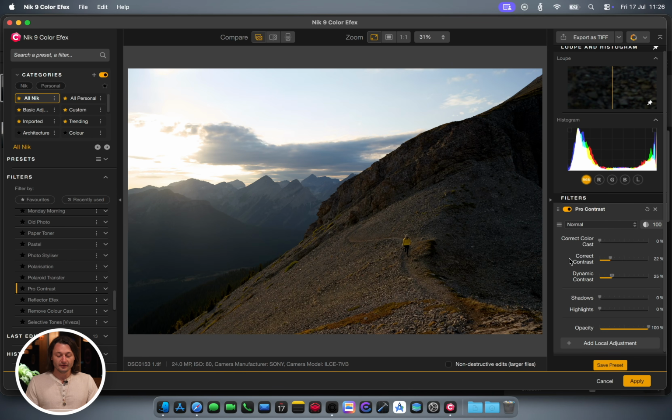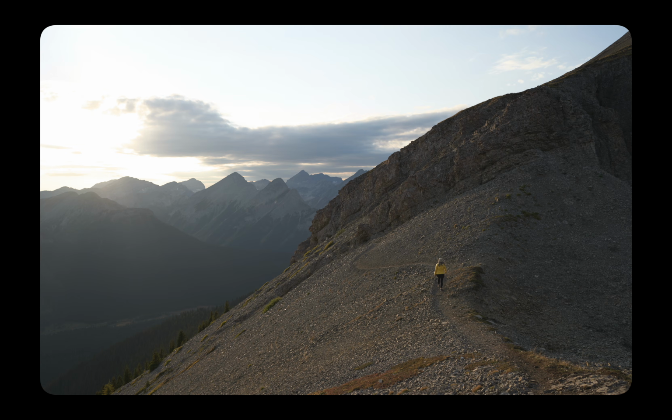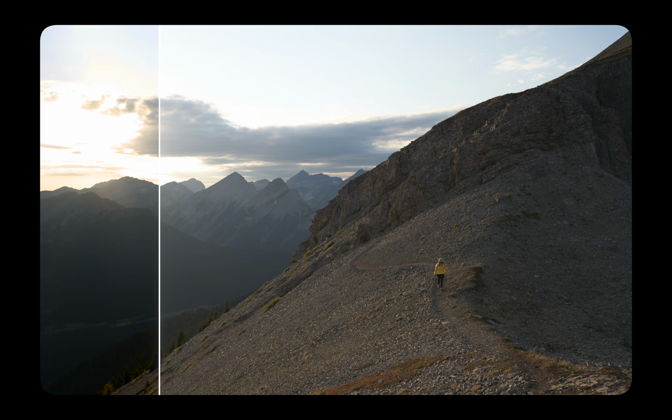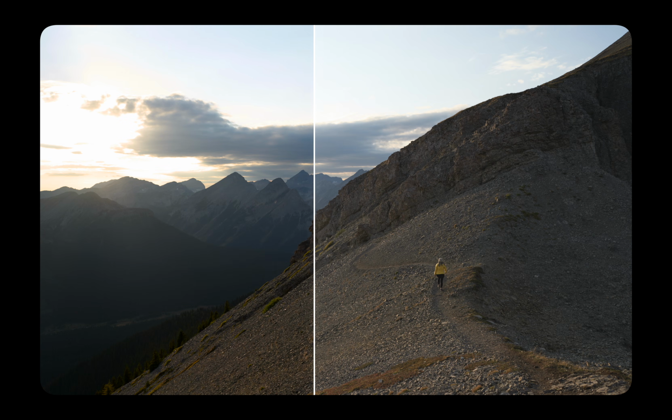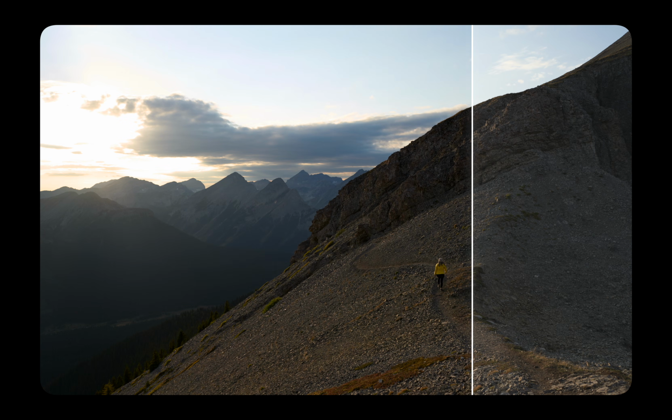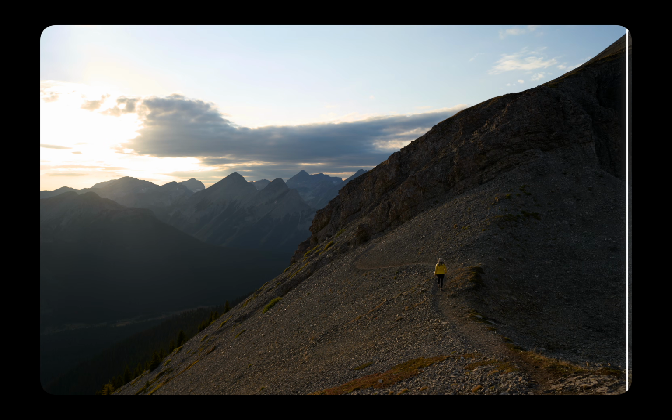Unlike a regular contrast adjustment, dynamic contrast works on the midtones, so I bring out the detail without crushing the shadows or blowing the highlights. Finally, correct color cast. I'm only using around 12% here. The color balance is already very good, so this is just a subtle cleanup. Now look at the image as a whole. The colors become cleaner, the contrast feels more natural, and everything gains a little more depth.